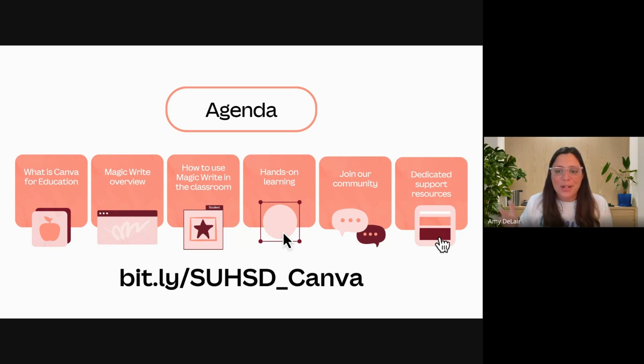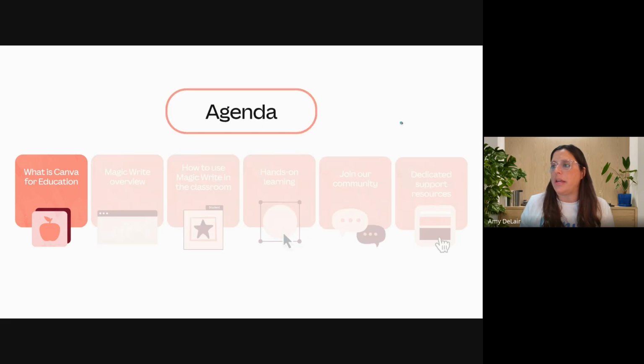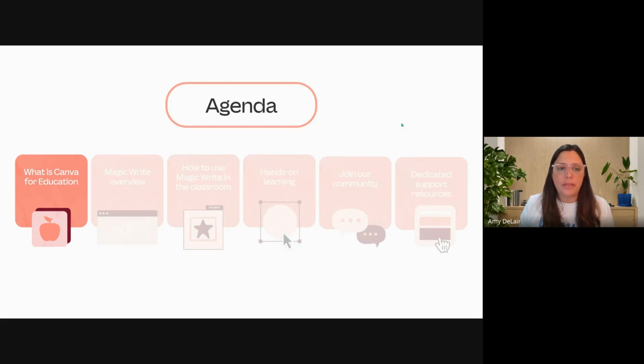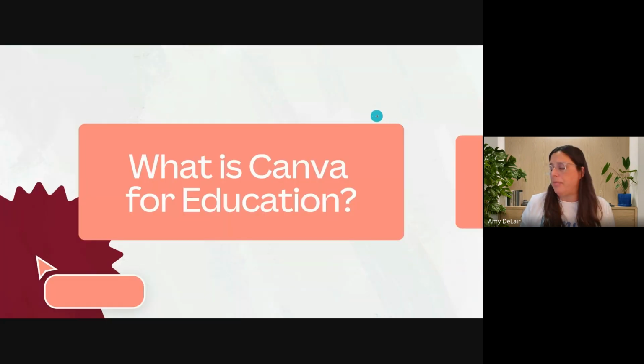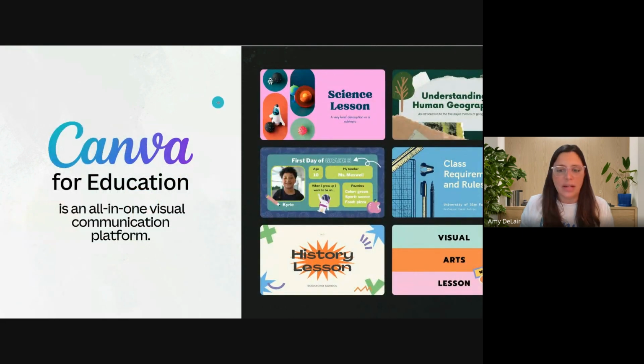Okay, so we're going to start with Canva's Magic Write, which is our generative AI text feature. And then we're going to go into some Magic Studio, Magic Design, Magic Editing, all kinds of fun stuff. Before we do, though, I want to take a quick overview of Canva and then Magic Write, and then I promise we'll hop in and spend the rest of the time playing and creating together.